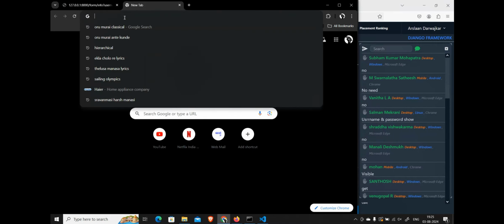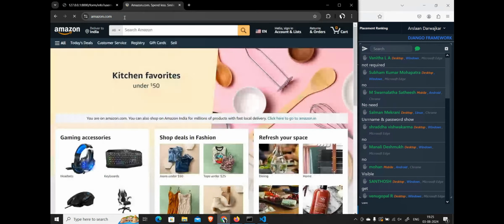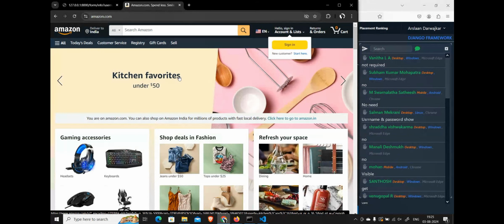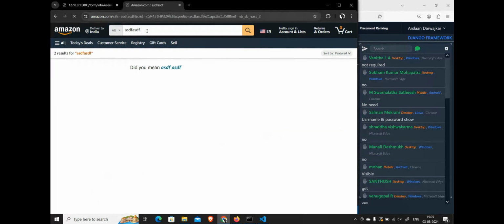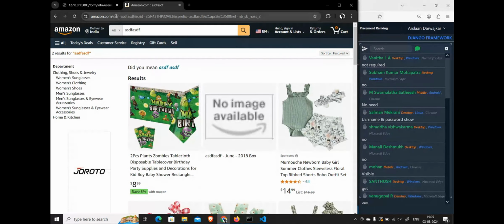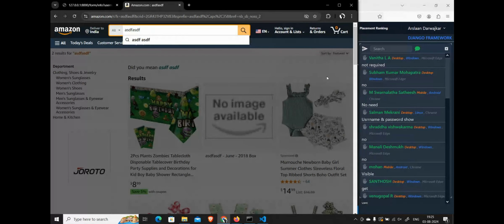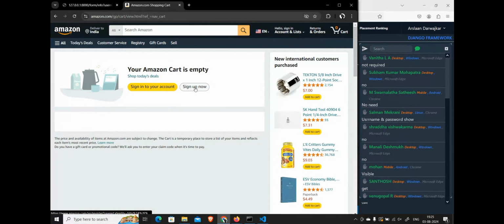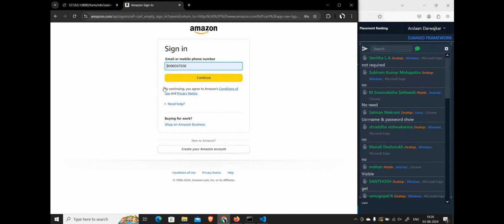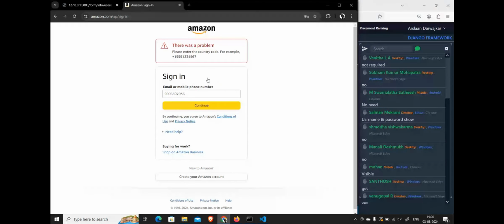So here is something which I wanted to show. Amazon. Let's see. Now see, when it comes to searching something, it does not need to be secured. That's why it gives us whatever we search. But what if I try to log in? What if I try to log in?